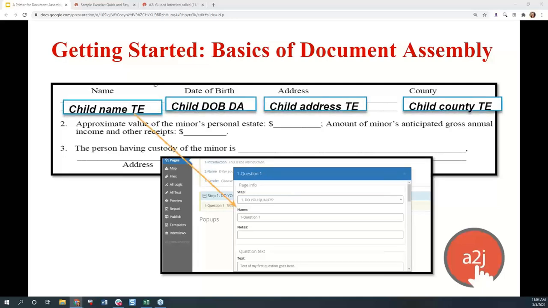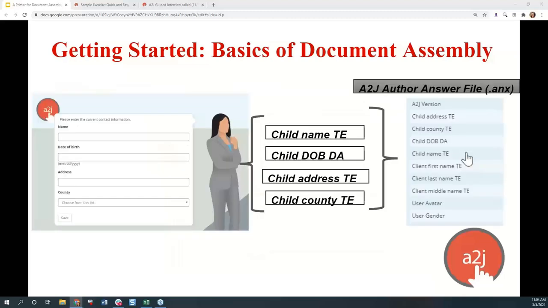Here on the screen, you have the underlying form to be automated, and you need to ask the user questions to fill in those blanks on the form. Those blanks are represented by variables that you'll use in your interview to store the end user's answers. The end user answers the interview questions by filling in the blanks. Those answers are stored in the variables. Those variables are stored in the answer file. And the answer file format is .anx, so it's an XML file format.